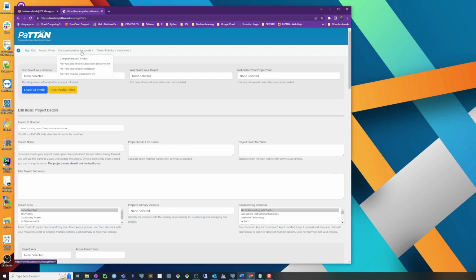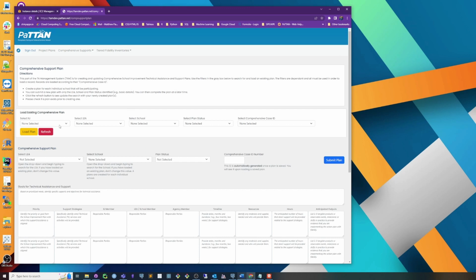So the first thing we have to do is to complete a comprehensive plan. So we'll come in and we're going to create a comprehensive plan. We have covered this in previous videos, but we need to have a plan created in order to do any of our pre and post visits, whether it be instruction and or classroom environment, and to complete any of the tiered fidelity inventories.